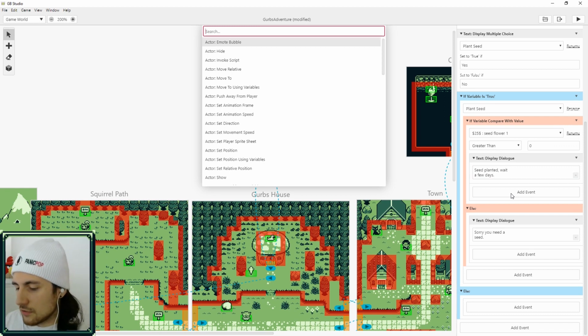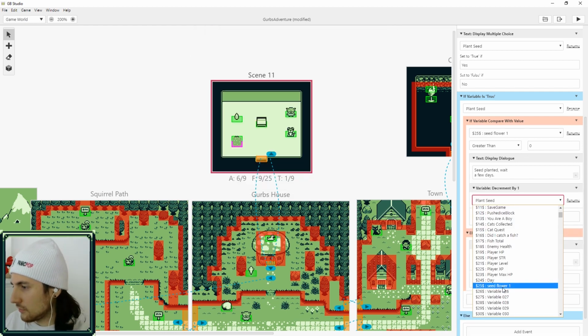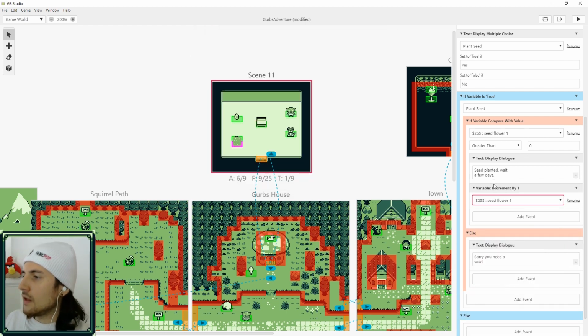So I just realized this, but right here, after we plant the seed, we also need to decrement, right? We need to get rid of the seed that you just used. So search decrement by 1. I wonder if you can search variables, that'd be kind of helpful. And there we go, and we got rid of the seed that you had.